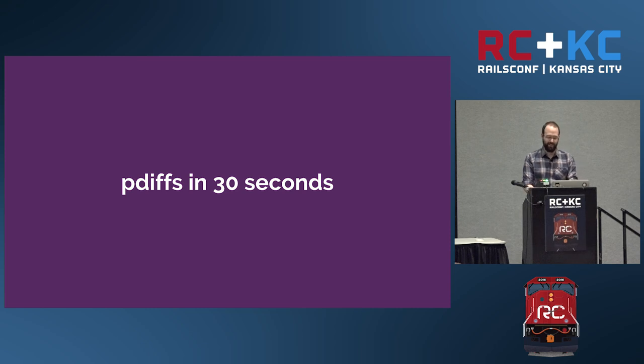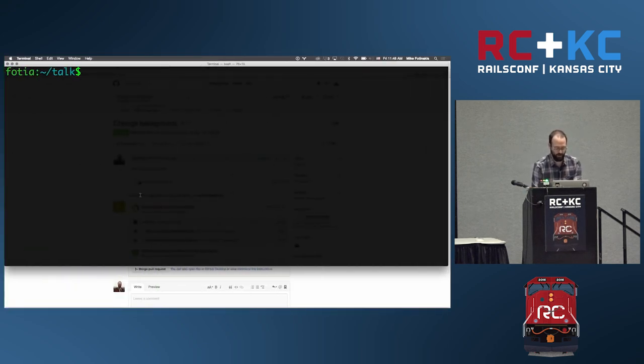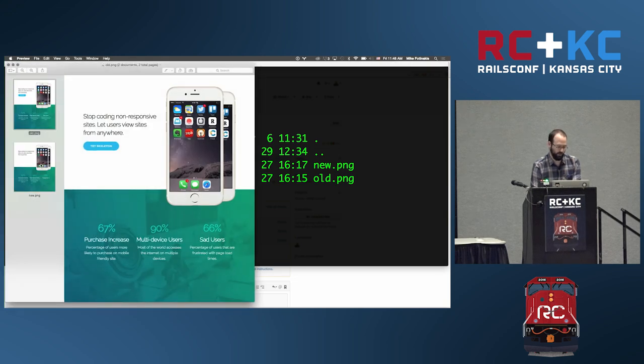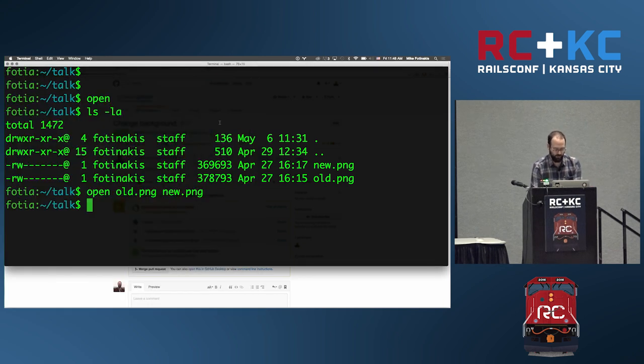So, PDiffs in 30 seconds. Let's go do a PDiff. PDiffs are pretty straightforward, right? Okay, so I have these two images, just new and old, right? So let's open new and old. Okay, so here are the two images, right? And this is just from the Skeleton demo site. So you can see there's some differences in them, but let's go make a PDiff and see what that actually is.